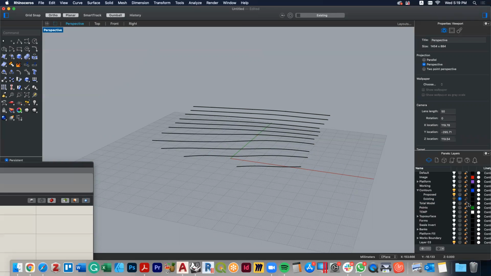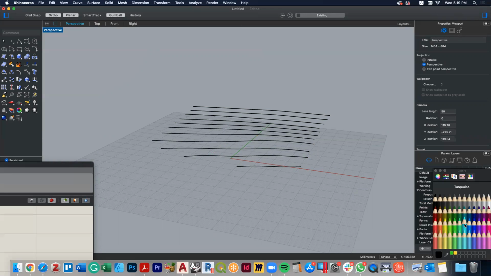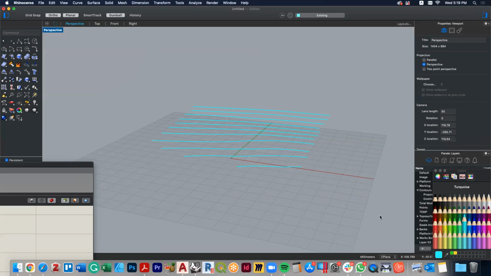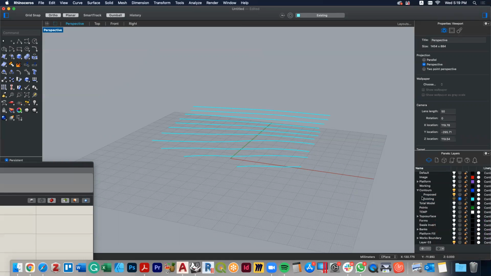Sad to make them lose their color. So let's give them, oof, geez, a lot of colors there. So then we use that. And this is important because we have those existing ones. I'm now going to go to this layer called proposed, and I'm going to turn total model back on again.